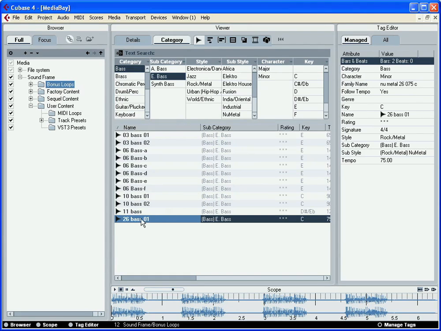On the right-hand side of the screen is the tag editor. This allows us to select an individual loop or sample and to see how it's been tagged. You'll see there's a range of different attributes: bars and beats, categories, family name, and so forth, all the way down to tempo. These are all different attributes that have been set up and attached to the individual loop or sample. I can set up my own tags and attach these to loops and samples stored on my computer.